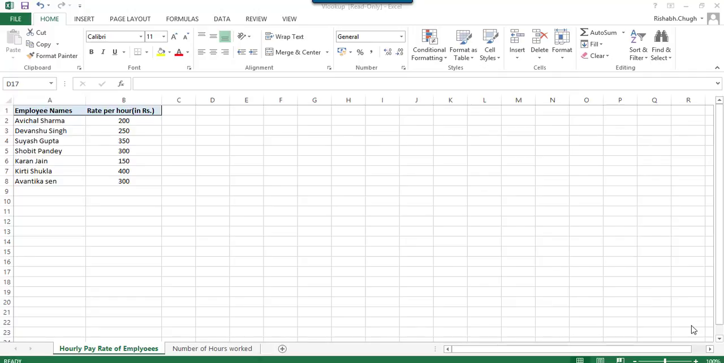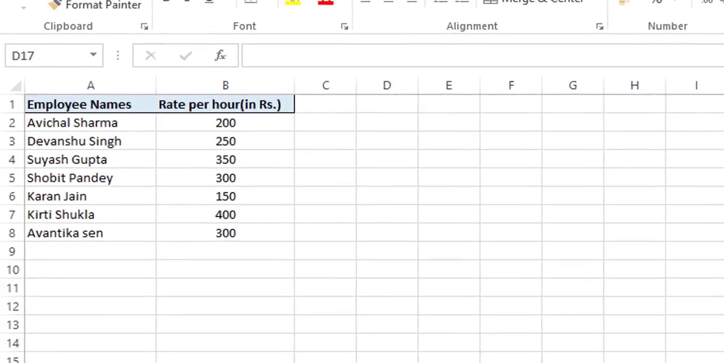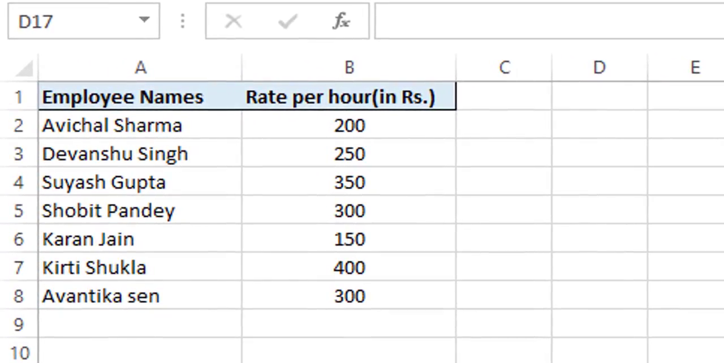In this video, we are going to see how a VLOOKUP function is used in Excel. VLOOKUP is one of the most important functions used in Excel throughout the world, very often for day-to-day activities. What is this VLOOKUP function?